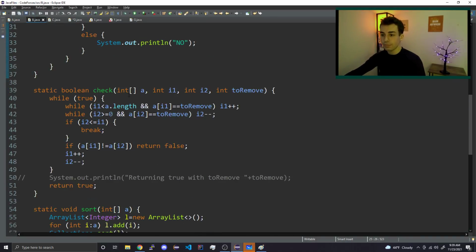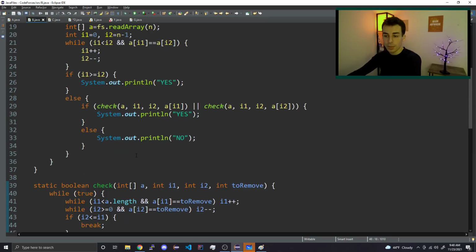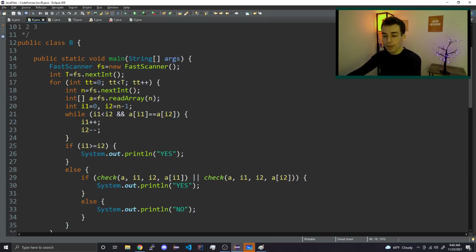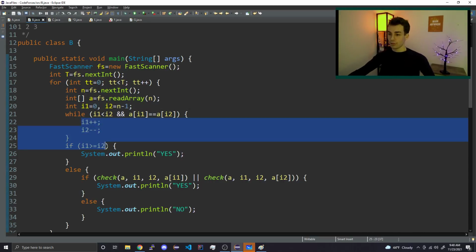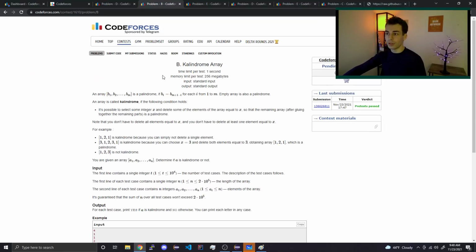Yeah, so implementation-wise, this check method will just say, for some array, if I1 is the start and I2 is the end, and you have a number to remove, is it a palindrome? And this will keep moving the I1 pointer as long as you need to, keep moving the I2 pointer as long as you need to, and then check if it's a palindrome. And then the other thing I do is I start this array, keep skipping the things on the outside as long as they're equal, and then start once I have a good solution. So this will run in order 2n time, which is fast enough for this case. All right, that's problem B.